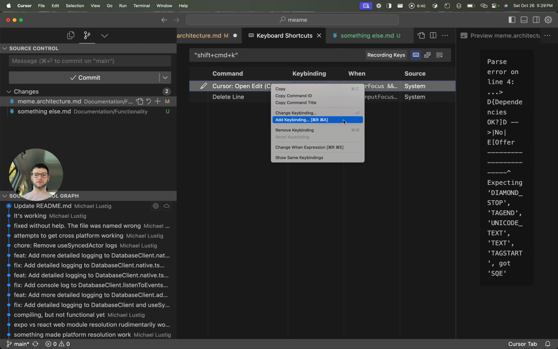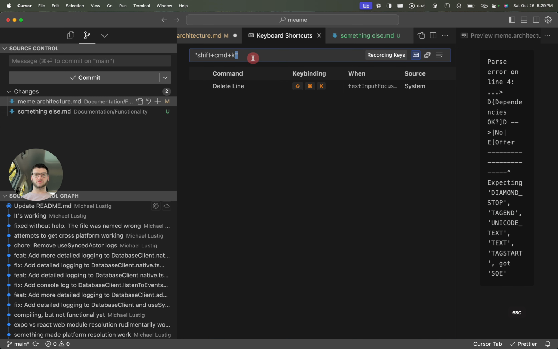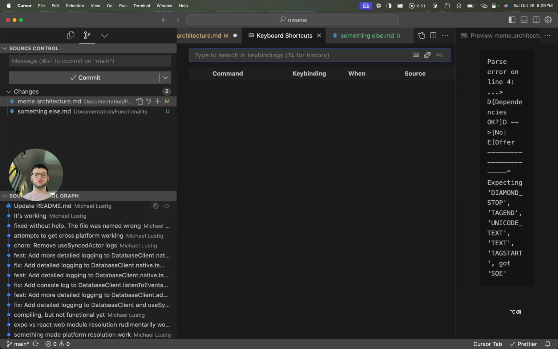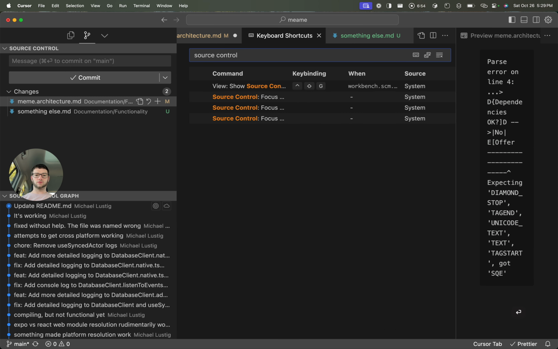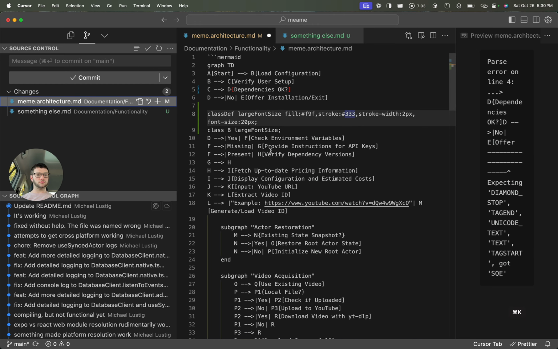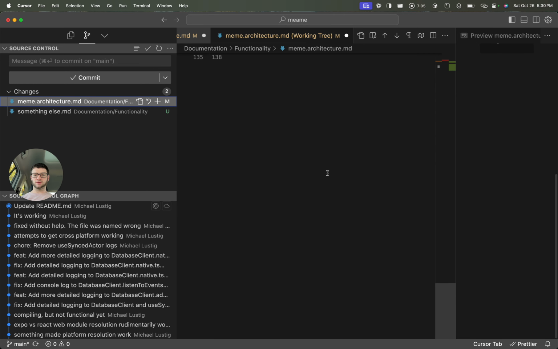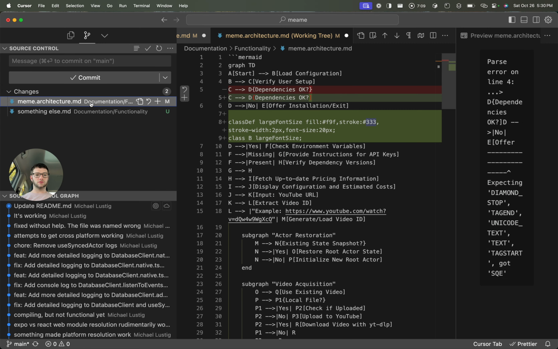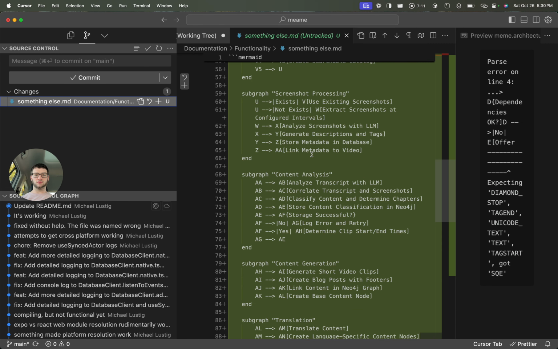So let's remove key binding and then remove that. Open source control. Source control, focus, control view, source control. Okay. There we go. What is this? Goodbye. Discard. And something else.